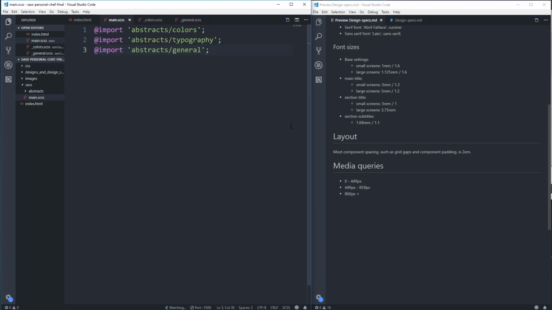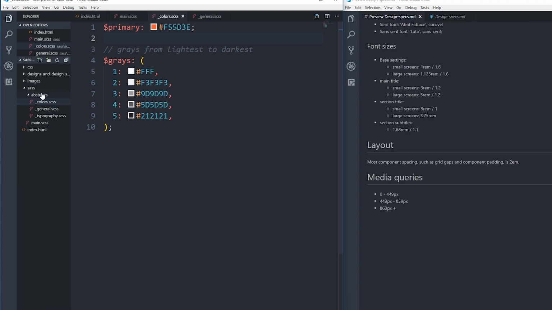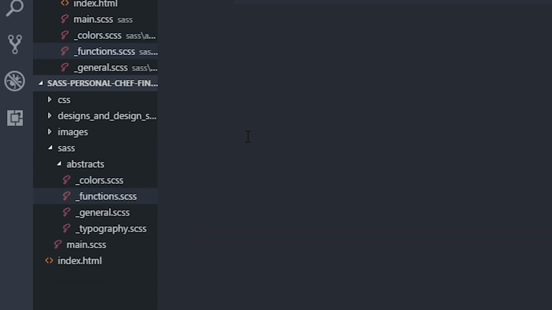Now, before we can start styling things up, one thing we haven't yet done is add in any functions. And when we start doing our typography, one of the things we're going to have to do is change the color of things. So let's create our function to get our colors. So you could technically put that in the colors because it's all related, but I like having a different file for all my functions, because this project will probably only have this one function.